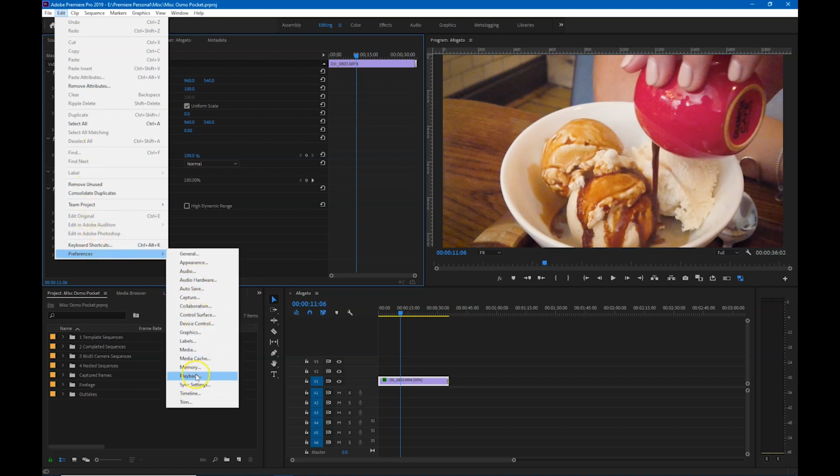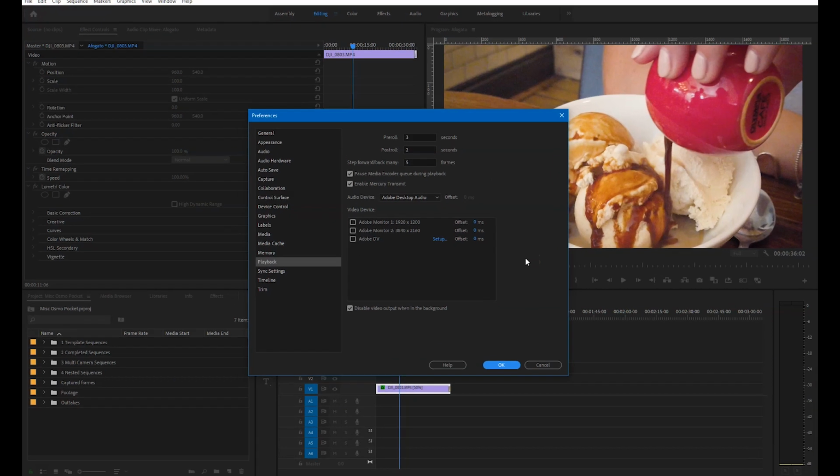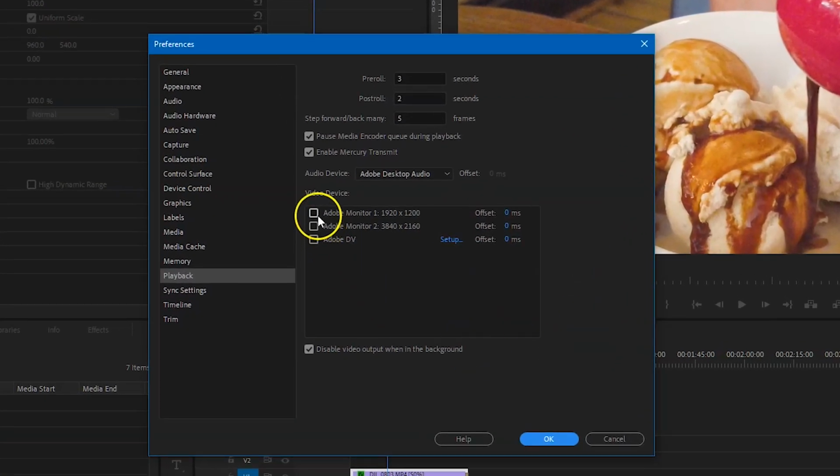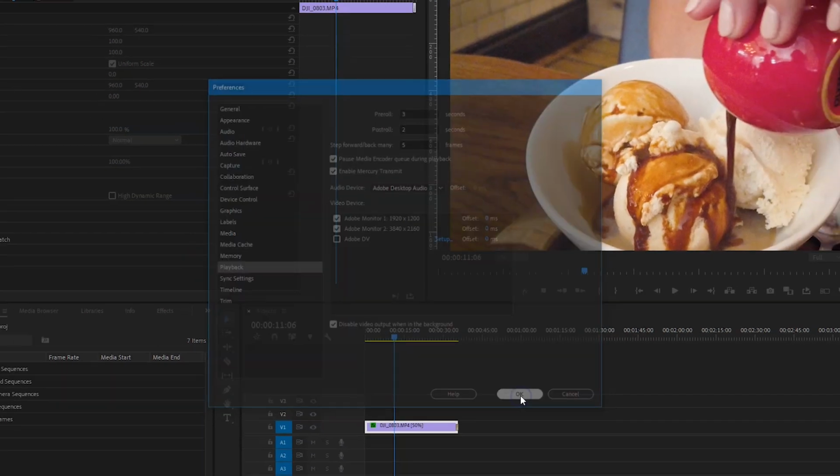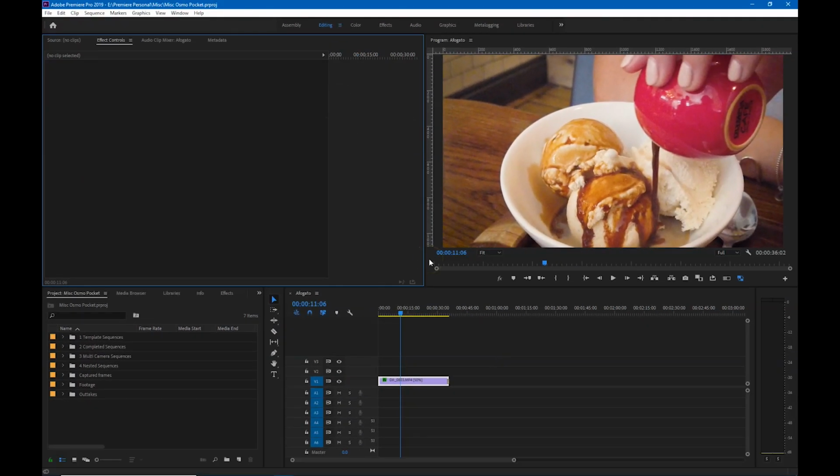To use the second monitor, simply go to Edit, Preferences, and go down to Playback. In the playback dialog, you'll see your two monitors. Simply check them both and say OK, and you'll see that the image appears on the second monitor.